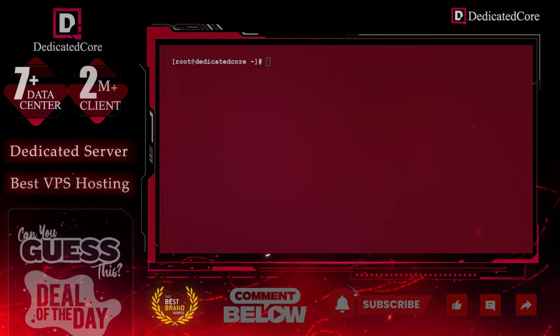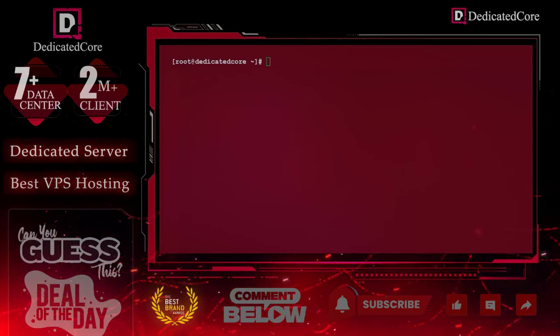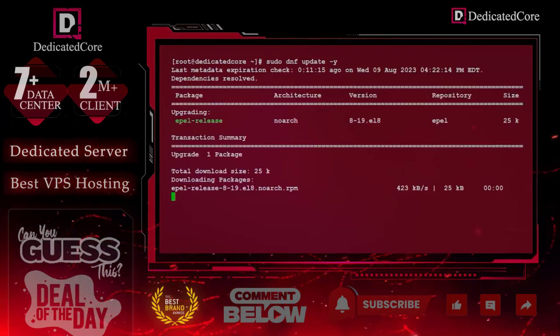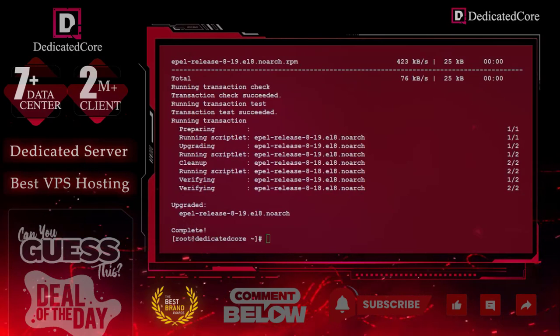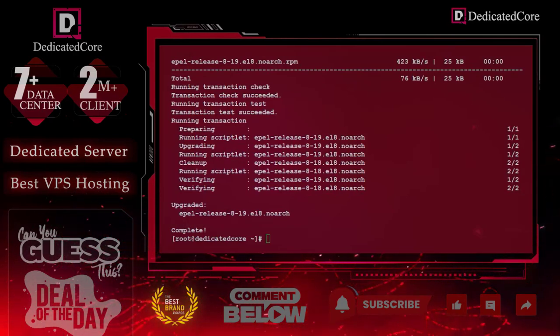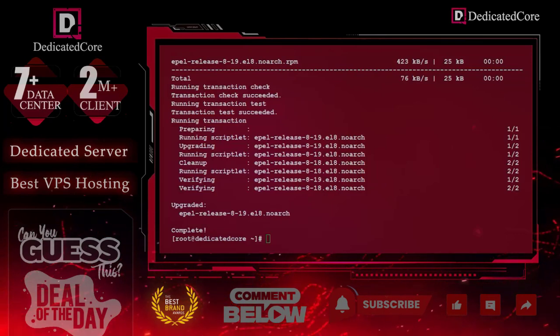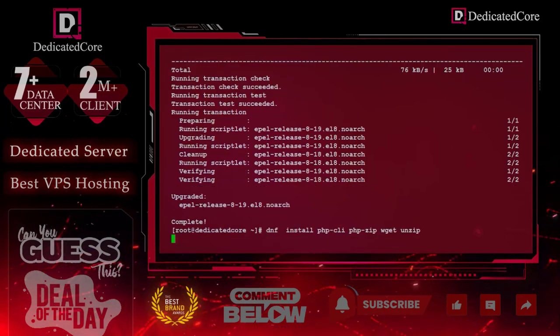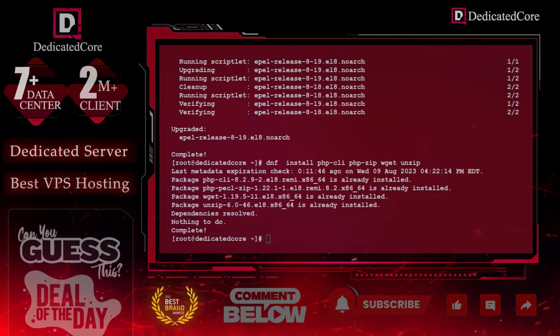Very first, we need to update our repositories. To update the repositories, we can use this command and hit enter. Once our repositories have been updated, we can start the installation of Composer. But before that, we need to install some dependencies of Composer. Enter this command.